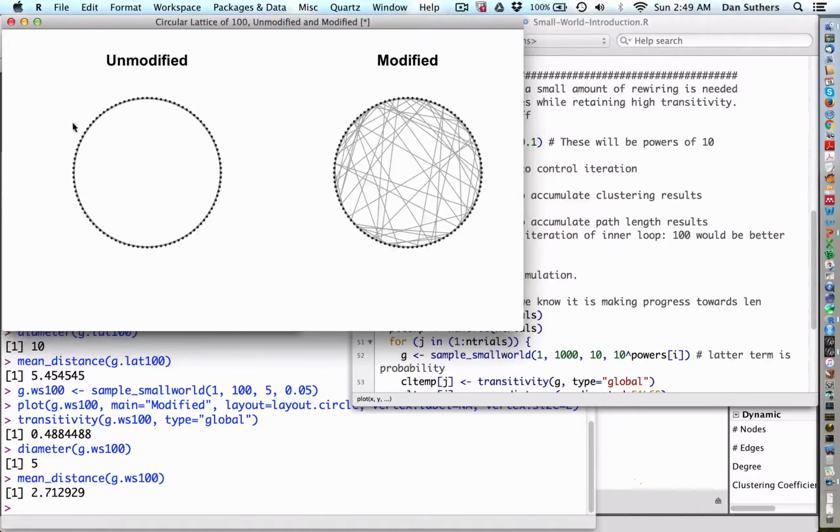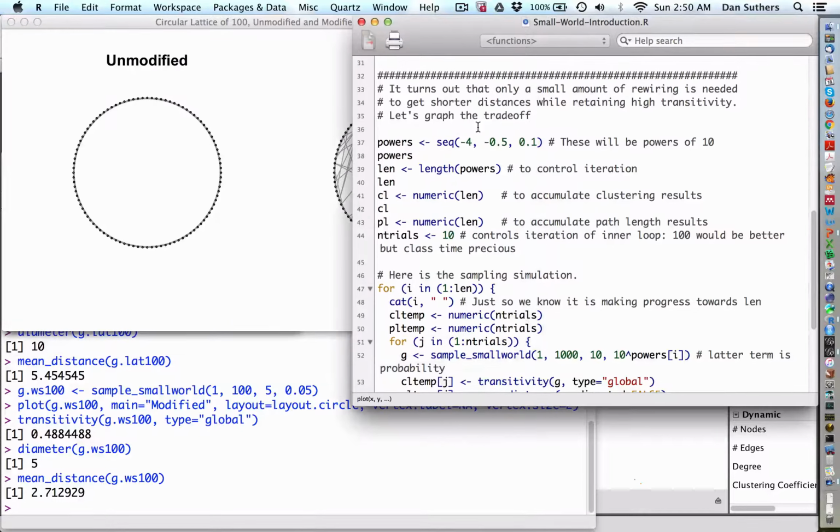So noticing that the unrewired graph has high transitivity and high distances, and the modified one still has moderately high transitivity and shorter distances, we wonder how much do we have to rewire to get the shorter distances while preserving transitivity. So this leads to the question of what the trade-off is, and that's what we're going to study here.